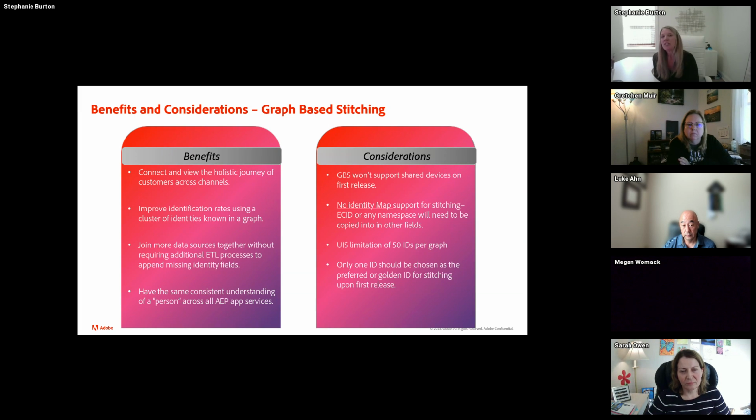And then because we're using the user identity service, right, there are some guardrails that we inherit from that. One of them being 50 IDs per graph. So that's kind of just a limitation that you have to consider if you, for some reason, expect a lot of identities for your customer. That's something that you want to think through. And then ideally, you would choose one golden ID or one preferred ID for connecting your data, right? So in my example, I chose email. You would pick whichever one makes the most sense for your organization.